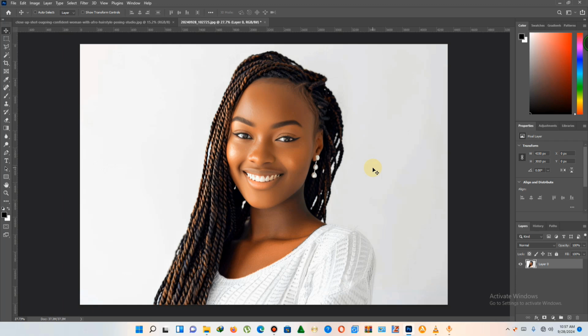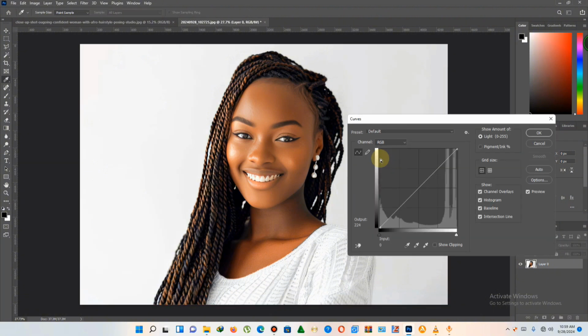to brighten up your images. When you hit Ctrl M on your keyboard, it's going to bring up the curves option, and you can move the slider to the top or down to adjust the brightness of your pictures. When you're done, you click on OK.